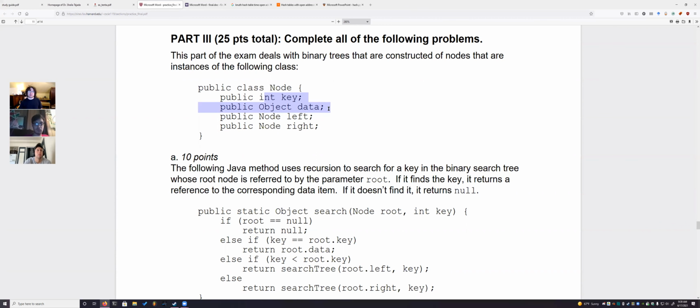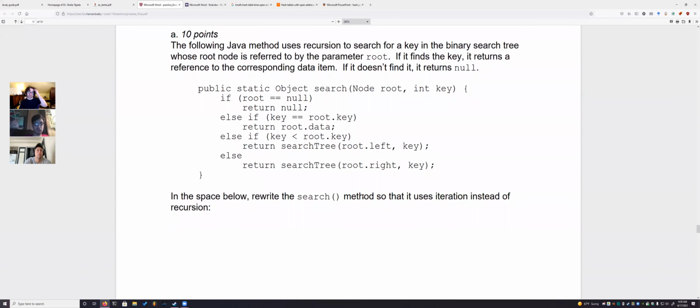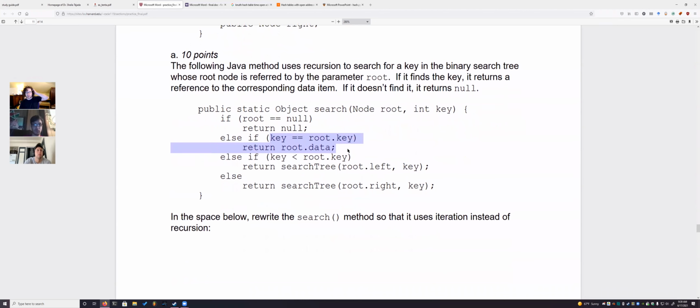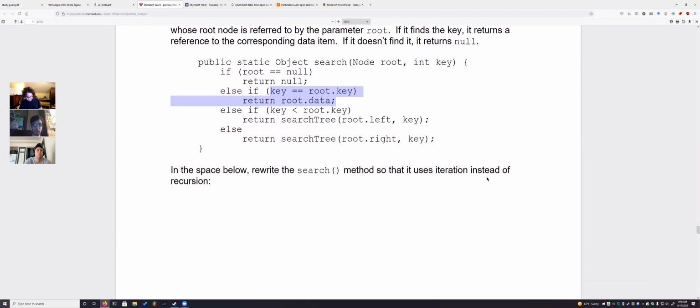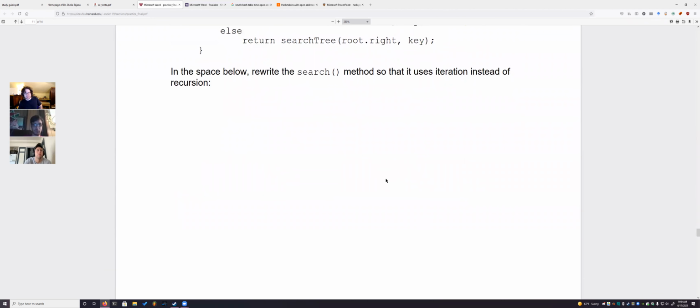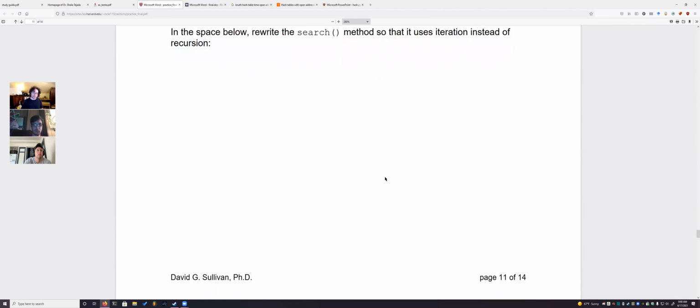So the following Java method uses recursion to search for a key in the binary search tree. This is our standard binary search tree, right? If we're looking for an item in the tree and it doesn't exist, we can't find it, return null. Otherwise, if we have the key of what we're looking for, return the data. This is similar to contains, except here we're using a key-value storage. Otherwise, if it's to the left, go search the left tree. Otherwise, if it's to the right, go search the right. In the space below, rewrite the search method so it uses iteration instead of recursion, because we are gluttons for punishment.